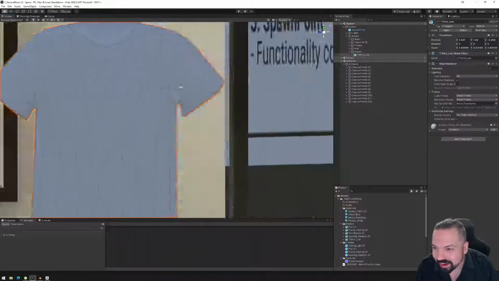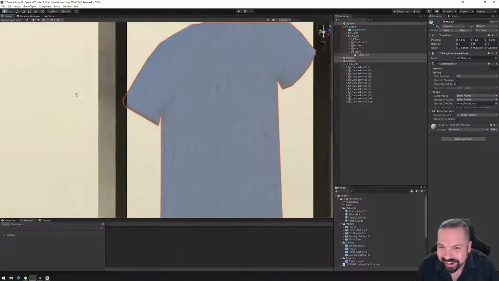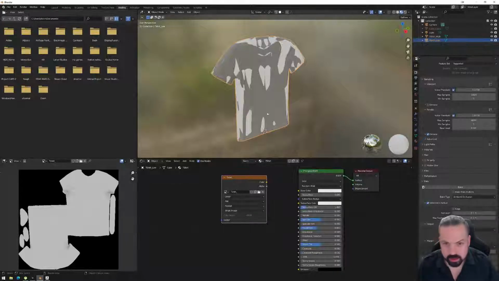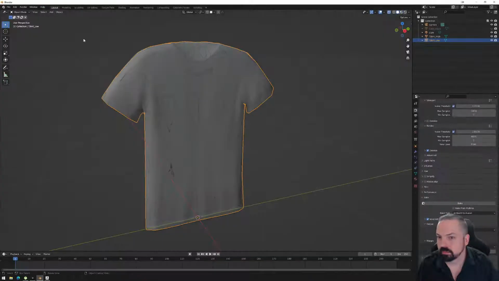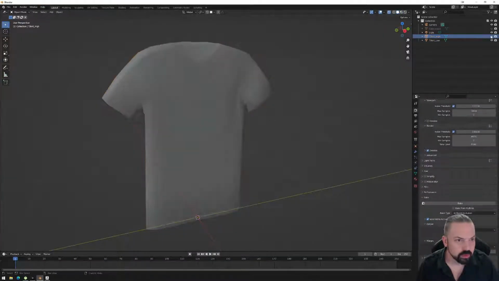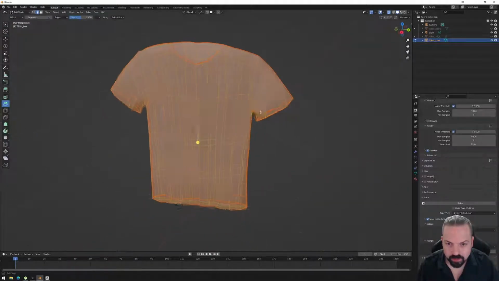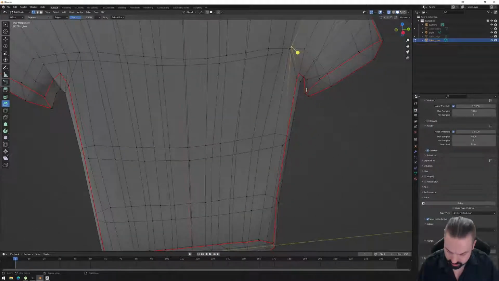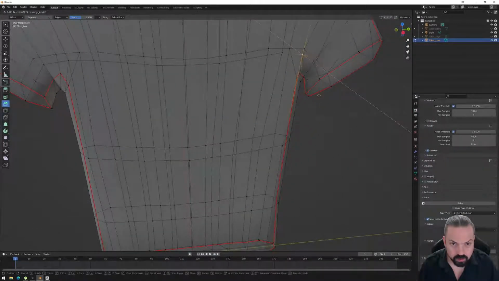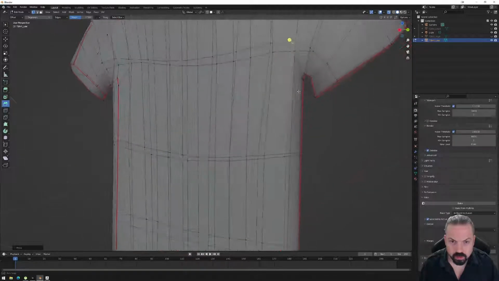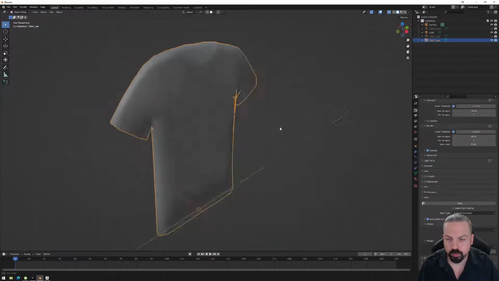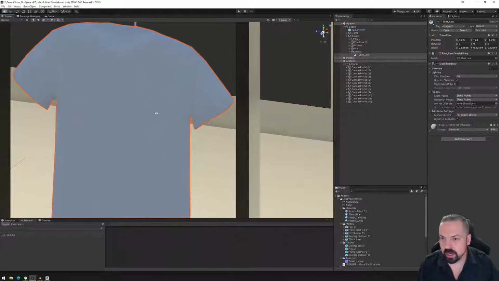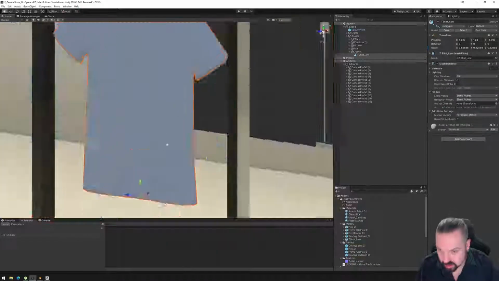Oh, what's happened there? Let's figure that out. So I can hide that one and figure out what happened here. There we go. Okay. So that's a quick example of how to create a t-shirt.